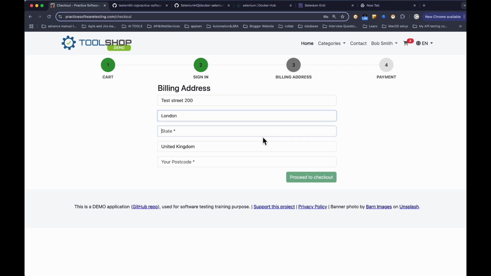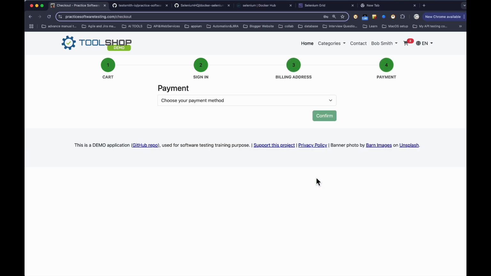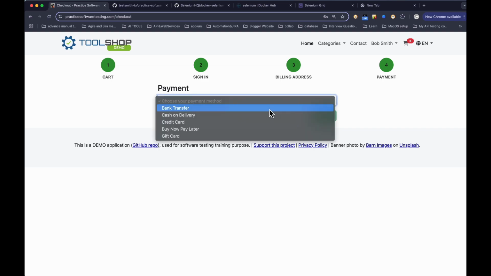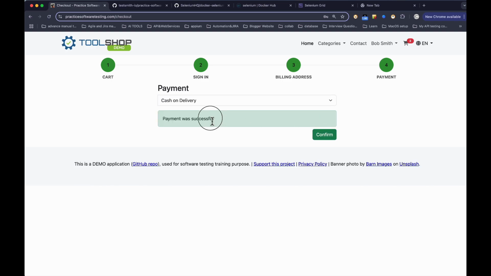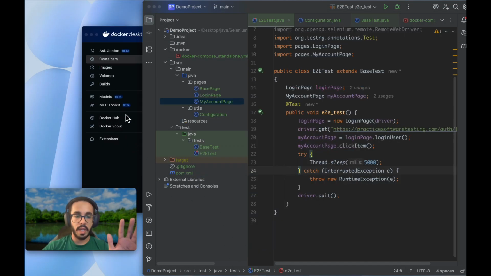And then you will enter the details once you have done that. So for now, I will do it random. Once you enter the details, you will click on proceed to checkout. Then you will select one of the payment modes, suppose cash on delivery, and click on confirm. Once you click on confirm, you will put an assertion for this message as well. So this is your assertion part 3. Once you have done this assignment, then you are good to go.